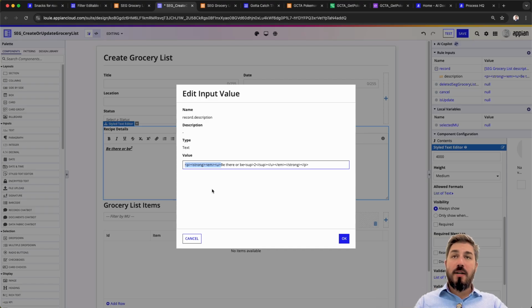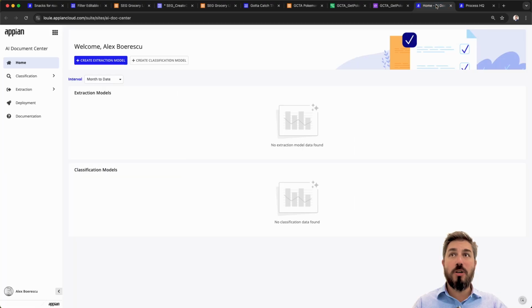The next feature that I want to highlight for 25.2 is the AI Document Center, which is a new application that is available to our customers. I have it open over here. It basically allows you to manage your AI models for classifying and extracting data from documents, emails, you name it.